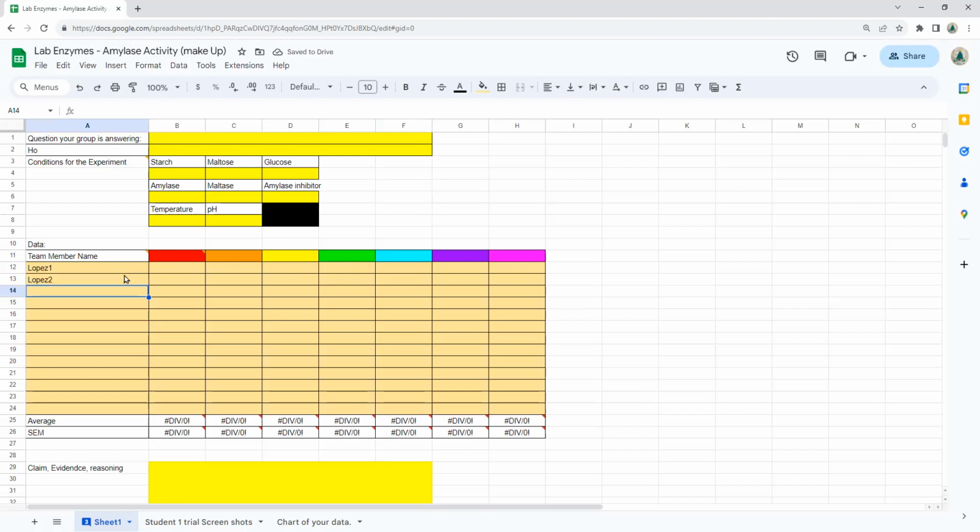The number of trials that you need is going to depend on how many students are present in your group. But if there's another one, for example, let's say Ramirez is my partner, then I would do Ramirez 1, Ramirez 2, and so on. Okay, so you're going to put that information there, and then you're going to record your trial runs here.